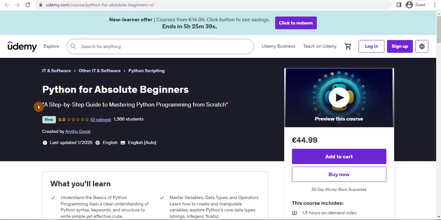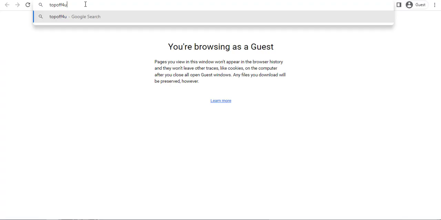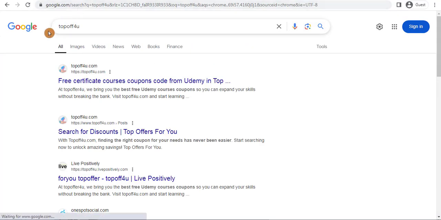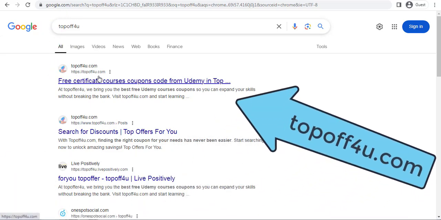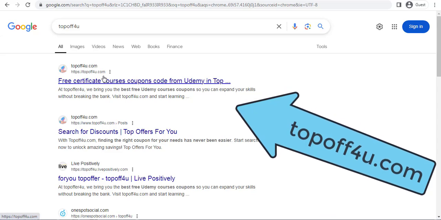The original price of this course is approximately €45, but with the method I will teach you, you can get this course completely free. To do this, just open your browser and search for the keyword top off for you. By searching this keyword, the first result that comes up is our desired site. However, please note that after searching in your browser, the link of this site must be topofforyou.com, which you can also see on the screen.